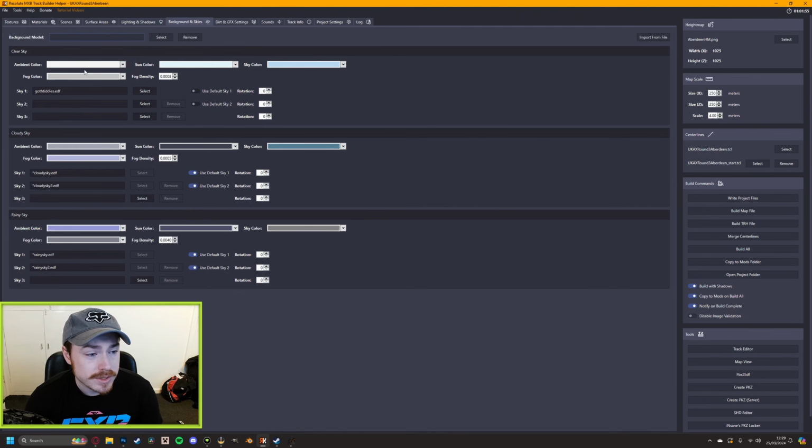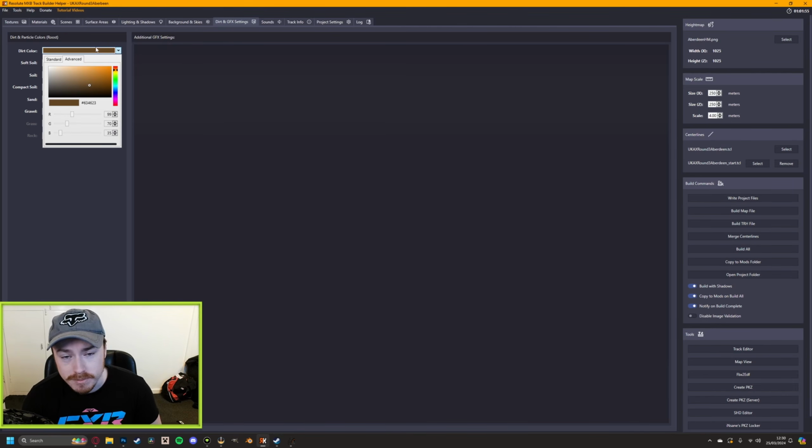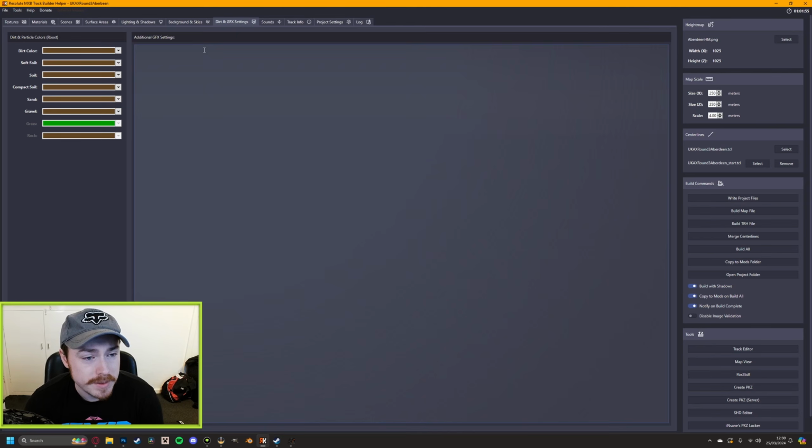Over to the background skies, this is what we choose to get the color and the fog and the ambiance of the lighting all around. Dirt and graphic settings, this is just the color of the roosting in the game. Again, something that I leave stock. If you have a very different from normal colored dirt, for example, say if you're making some sort of Mars map, you might want to make your dirt a bit more reddish, or if you're doing some sort of blue alien space planet, you might want to make your roost blue. But I leave mine standard brown in there.